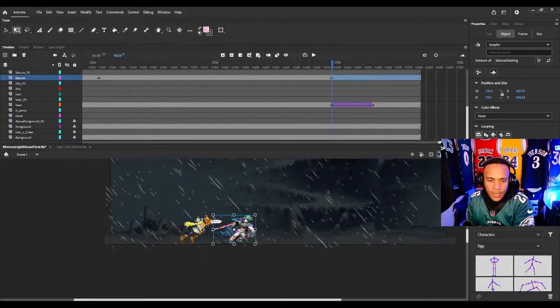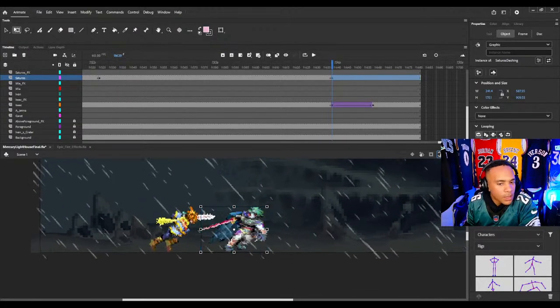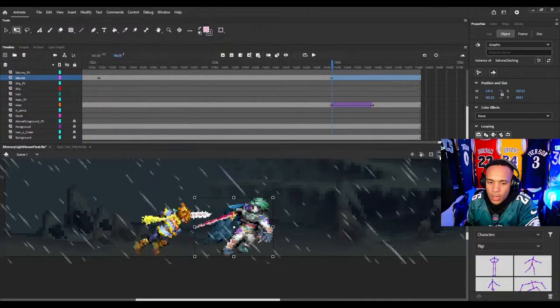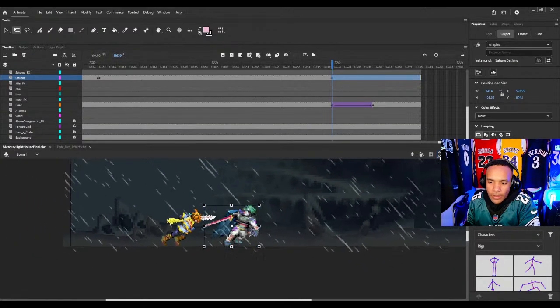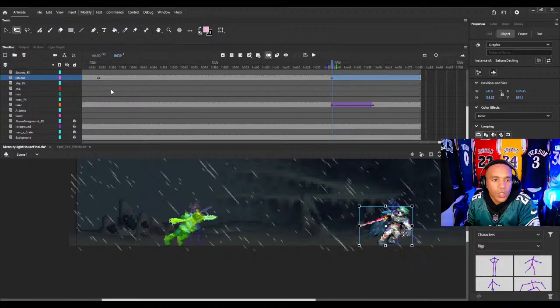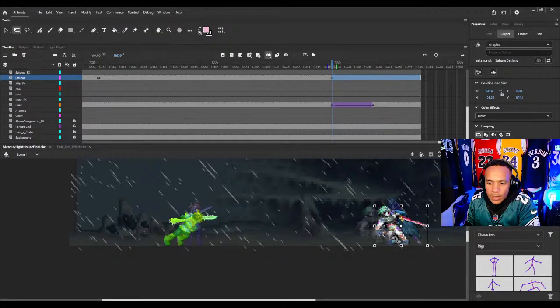Still, compared to how Isaac is, make him a little bit bigger, because Isaac's has the Fire Emblem style dash. Alright, perfect. Modify, Transform, Flip horizontal. Move this back a little bit.